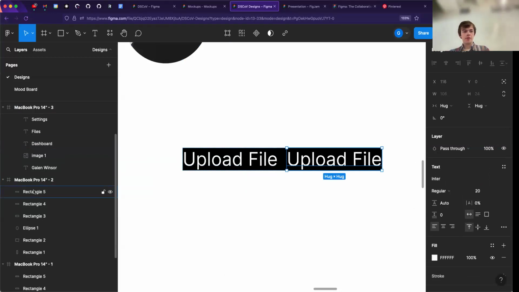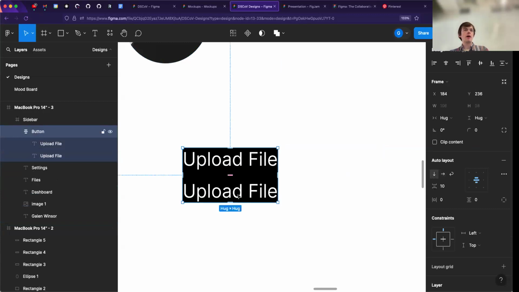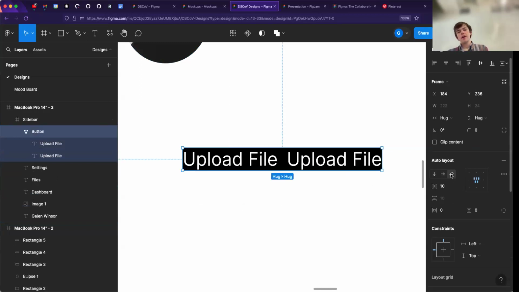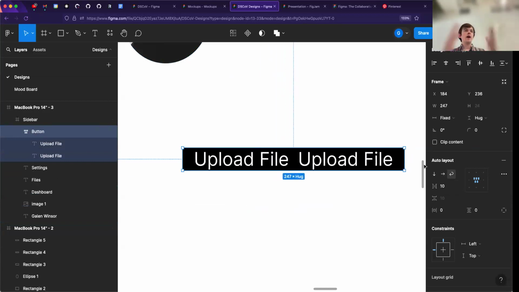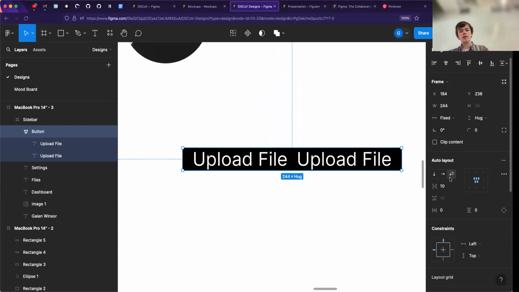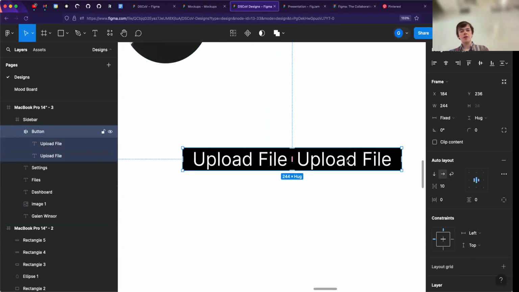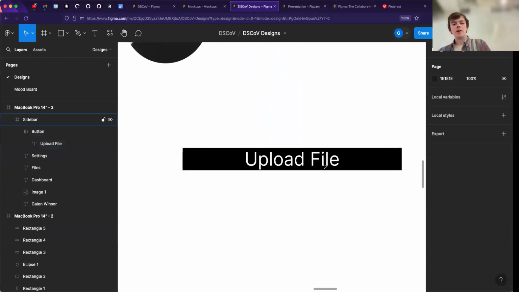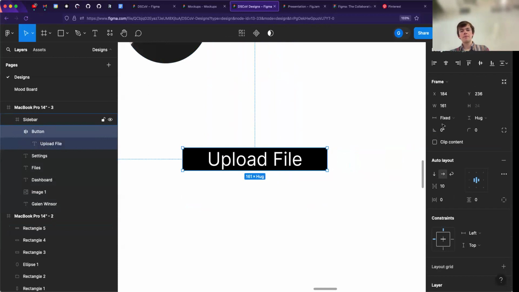If I select the frame again and I choose the down option, it's going to lay them out vertically. And if I choose wrap, then it's basically just going to try to lay them out horizontally, but if the containing frame gets too narrow, it's going to wrap them into a vertical line. For this, we're not adding any extra elements, so it doesn't really matter which direction it's laid out. So I'll just lay it out horizontally.